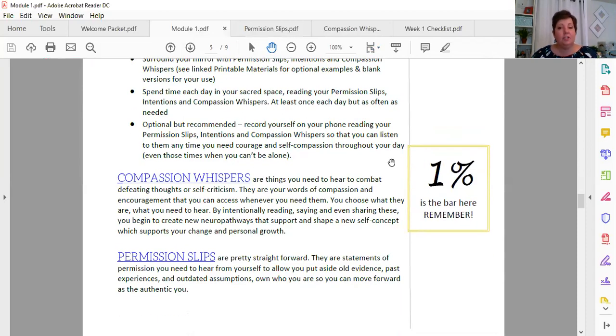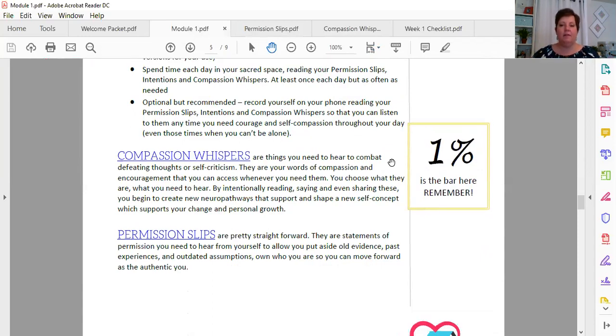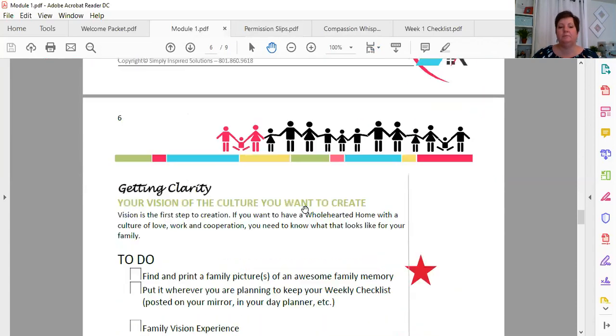This is optional, but you can also record yourself reading all of these things on your phone. So at times during the day when you need more encouragement, or you need to hear something and feel lifted up and given courage and self-compassion, you can listen to that even when you can't be alone, because you can put a headset in and give yourself a little bit of that boost. And remember this 1%. These compassion whispers and the permissions that you give yourself and the intention that you're setting are just to help you take the next step.